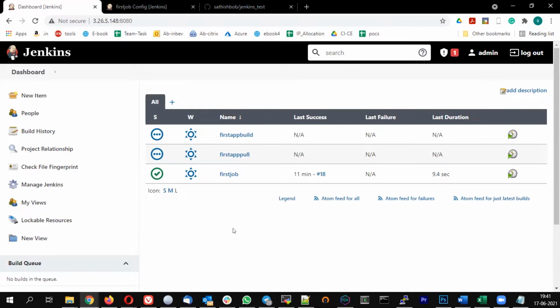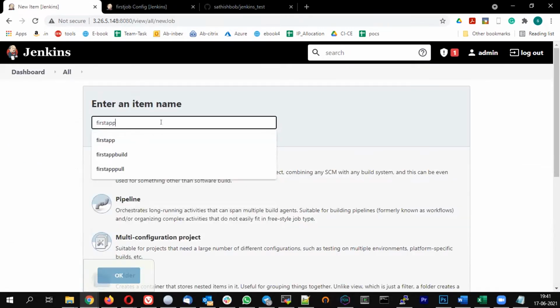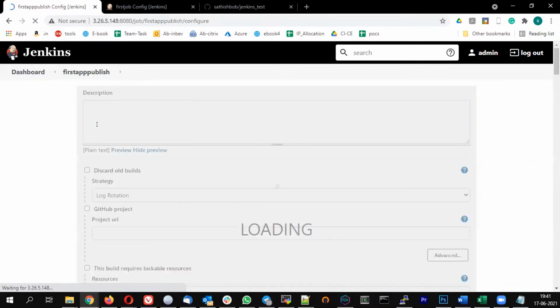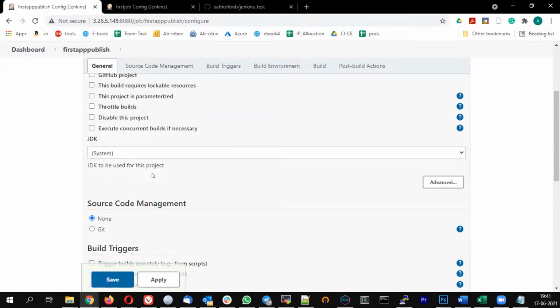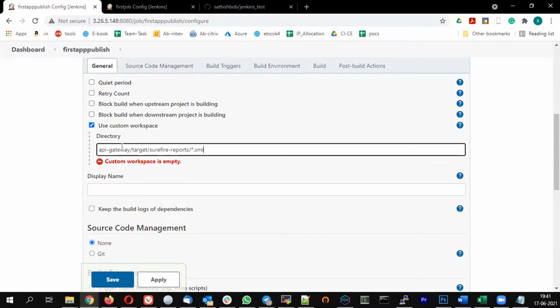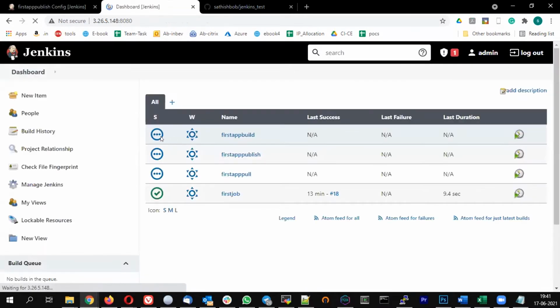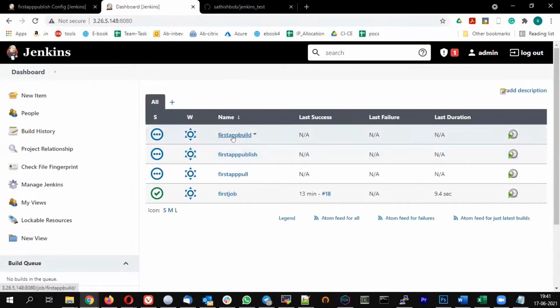The next thing I'm going to do is create a job which will push the source code to the target machine. Let me call it first app publish, and here also I'm going to use the same workspace, use custom workspace. Sorry, it should be the same as my first app build.